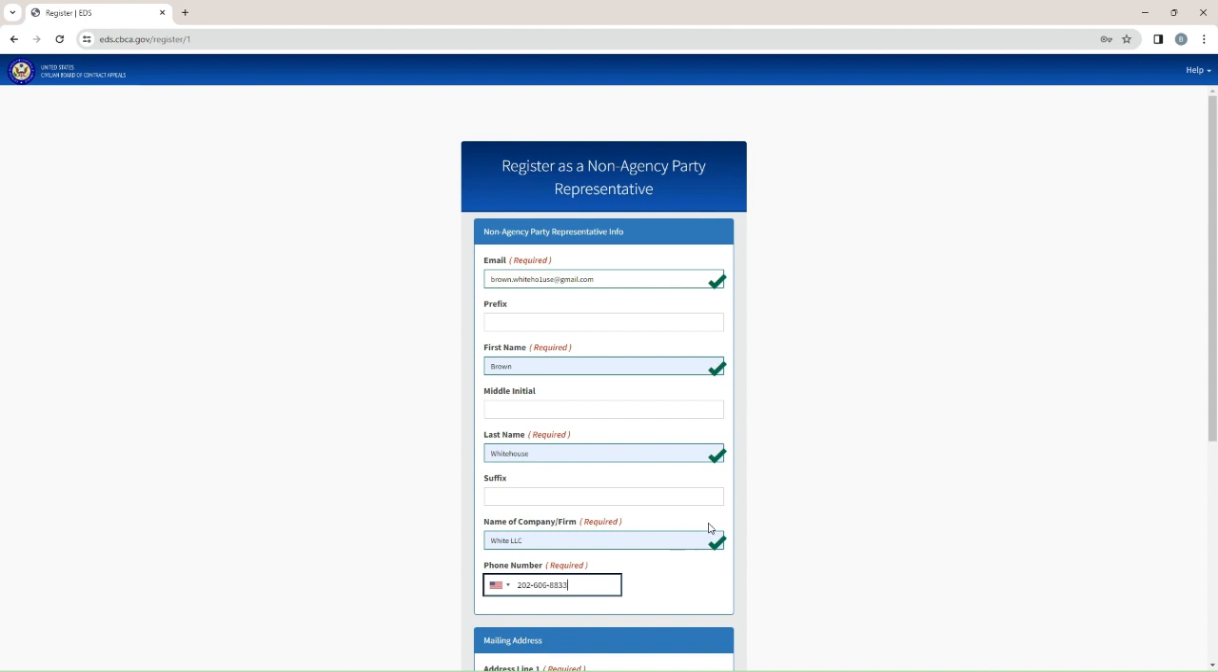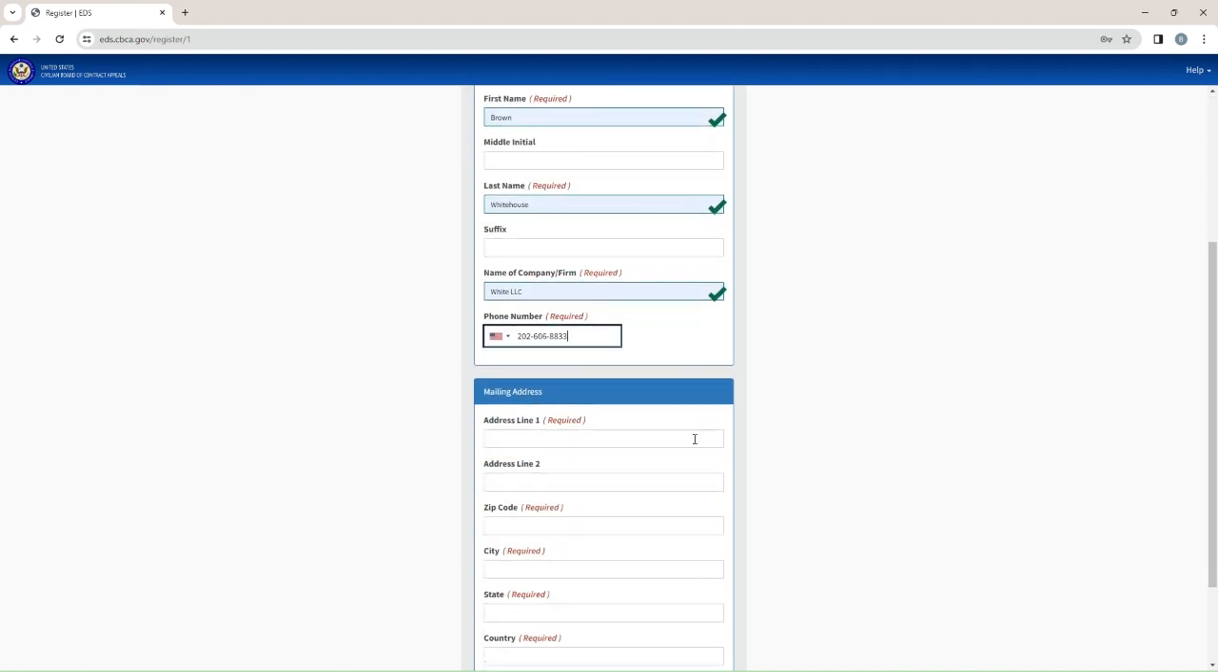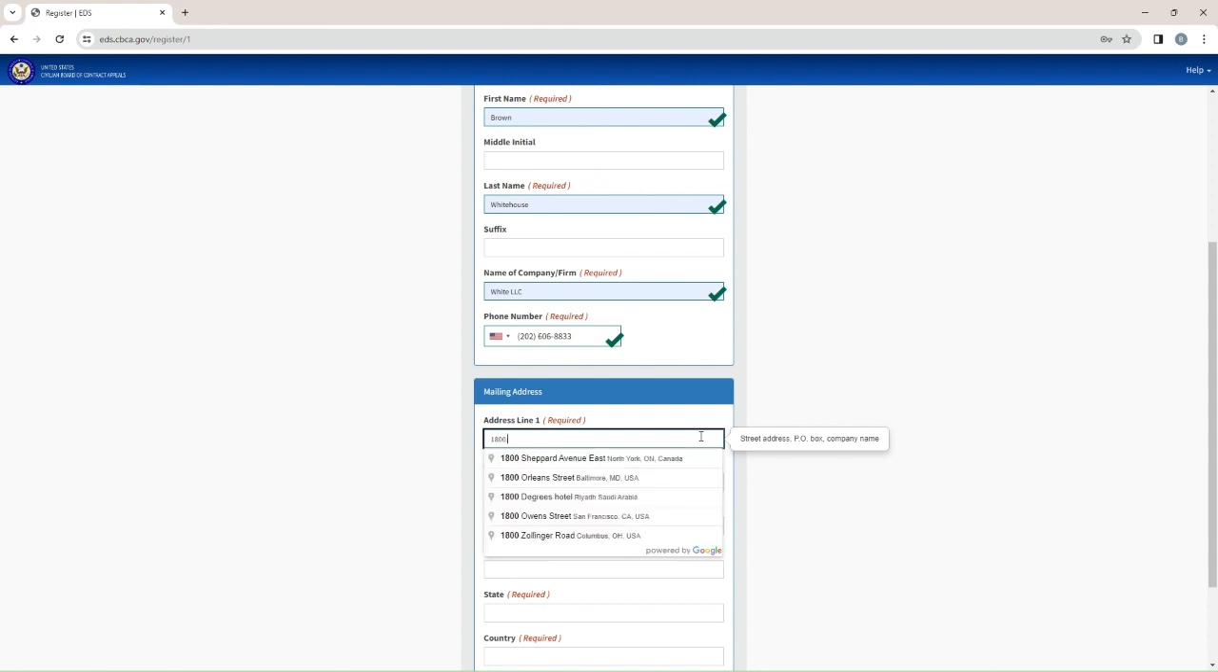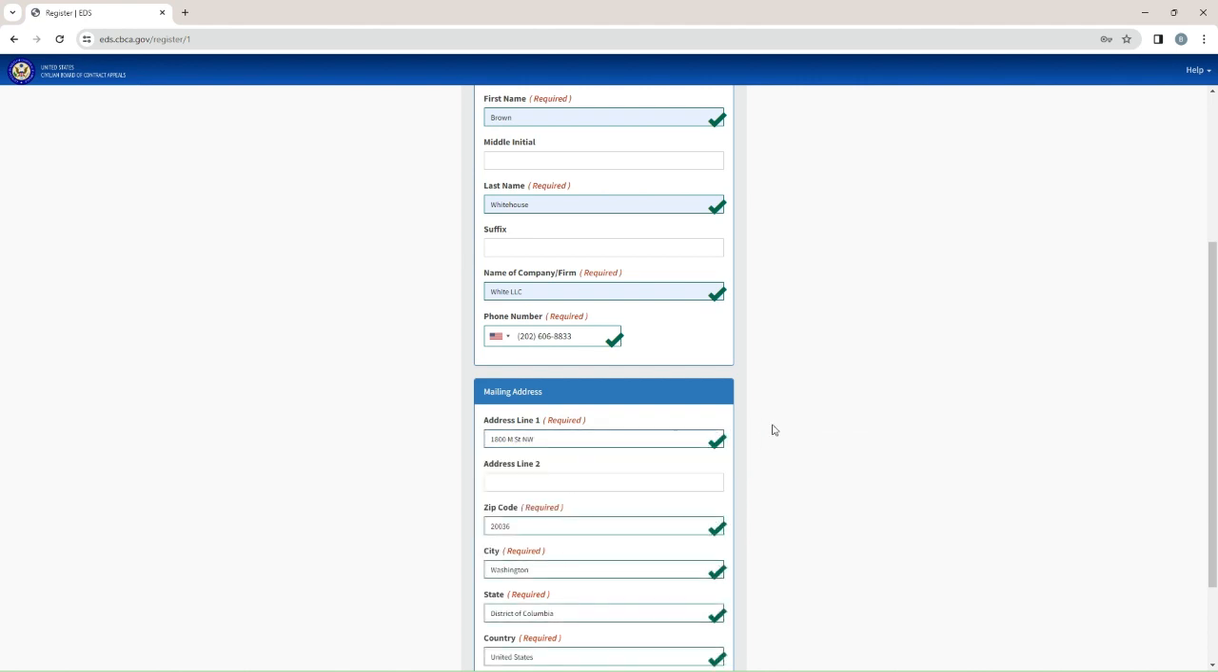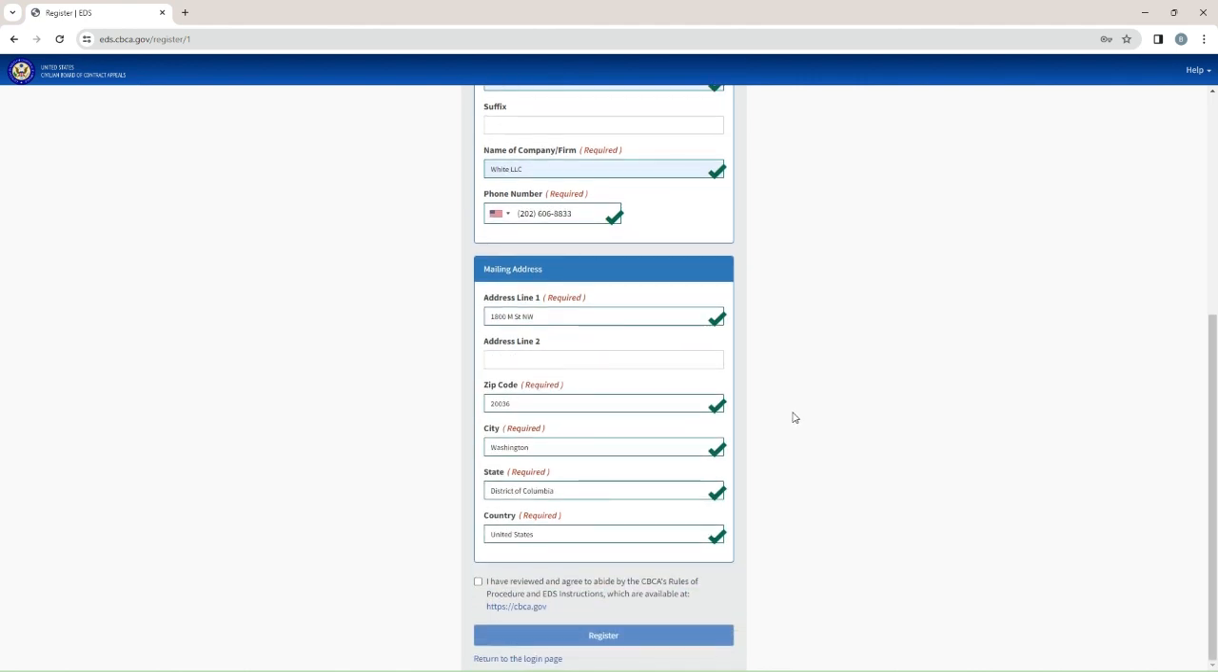Scroll down the screen. Complete the mailing address section. As you type in the address field, EDS begins filtering the list. Locate and select the mailing address from the list. The remainder of the address fields will automatically populate. Confirm that all of the information in the address section is correct.